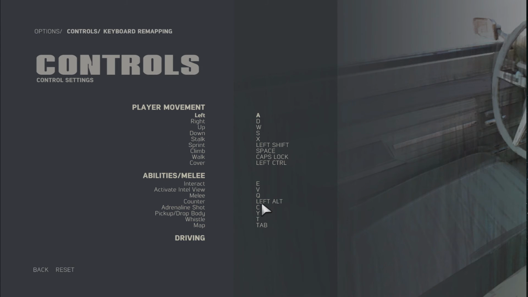And there you have it. That is how easy it is to change your control settings on the Mafia 3 Definitive Edition game.